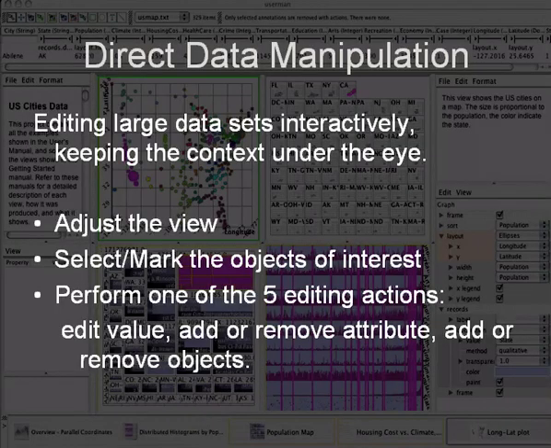In conclusion, we have shown a new editing paradigm for large datasets that can be applied to a variety of contexts. This interaction model involves 3 steps: adjust the view parameters, select and mark the objects of interest, and perform one of the 5 editing operations on the selected objects: edit a value, add or remove attributes, add or remove data objects. This editing paradigm provides a better awareness of the context of the operations that needs to be performed.